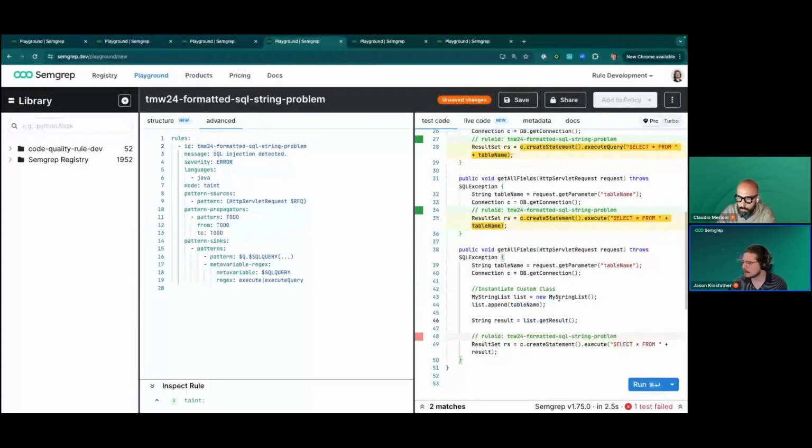Semgrep doesn't know how myStringList works. And since we don't have myStringList defined in another file and brought into the picture, it has to guess. And its guess out of the box is, I don't know. So we're going to have to use our pattern propagators to tell Semgrep what to do.